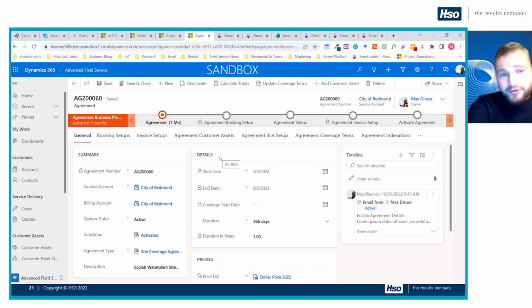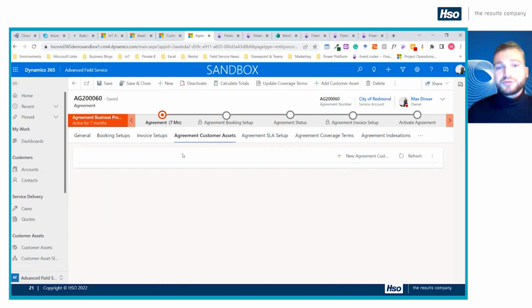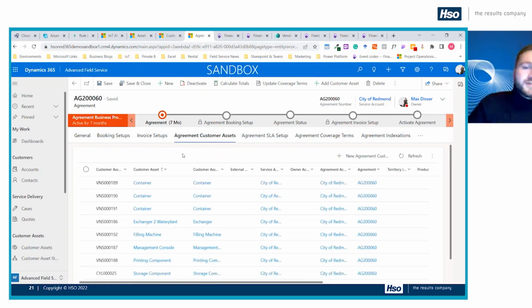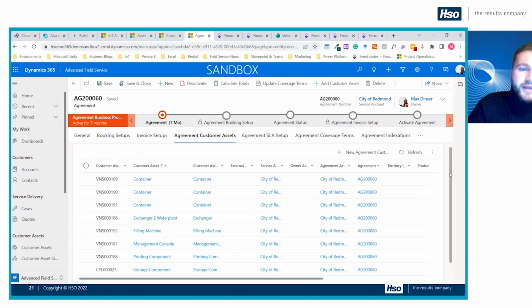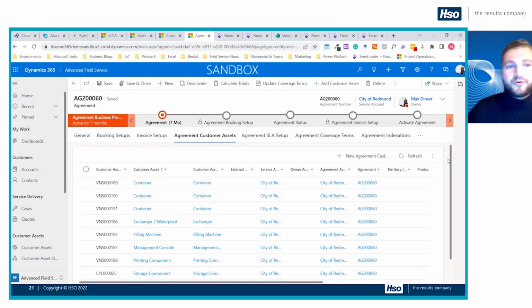And therefore, we have that agreement capability where we can define so-called agreement types, where we can say, okay, this Ecolab water plant digital twin that you've been seeing before belongs to the city of Redmond in this scenario, and has certain agreements across multiple assets, but also across multiple locations. Here I see all of the assets that are going to be maintained. We can see the exchangers and the containers that we've seen before on the digital twin, now as physical assets in our field service application.